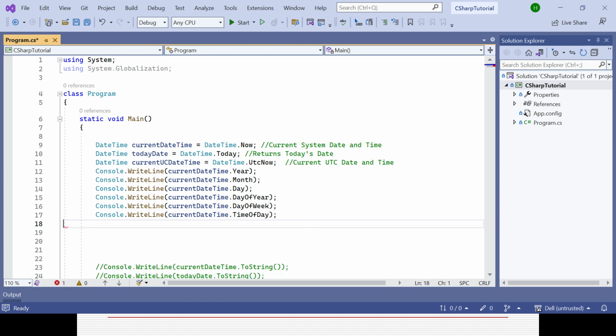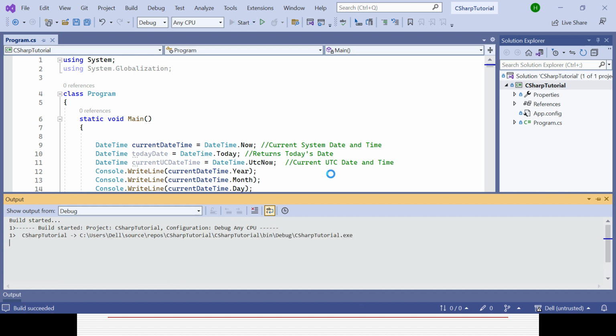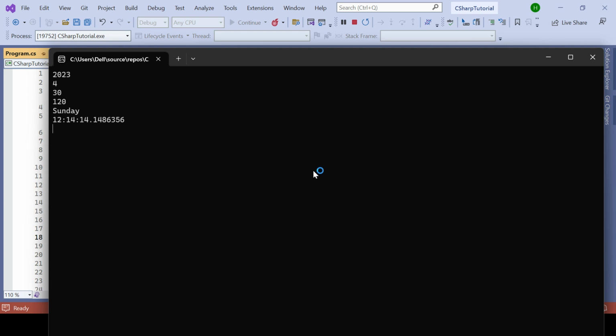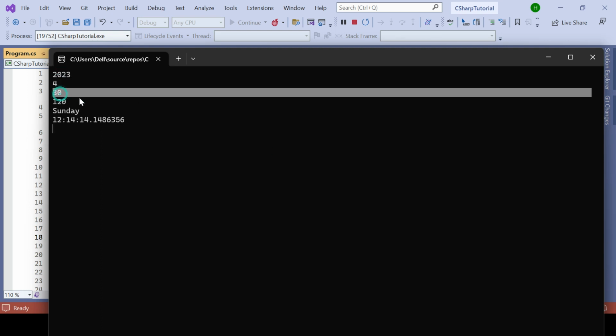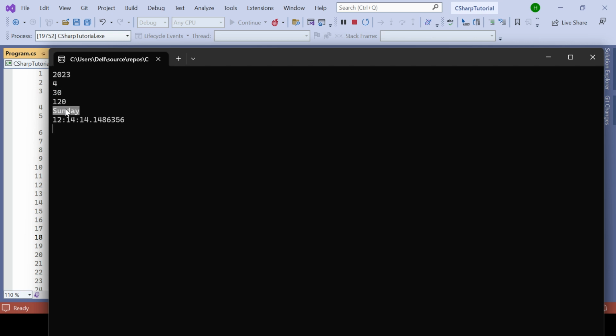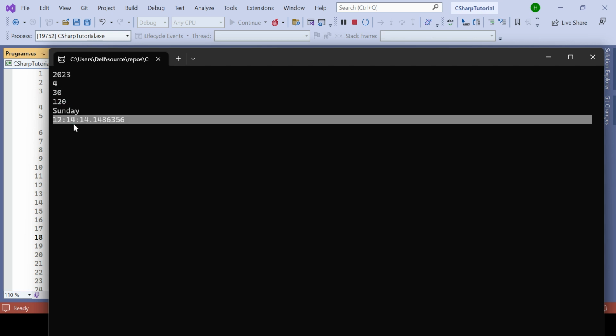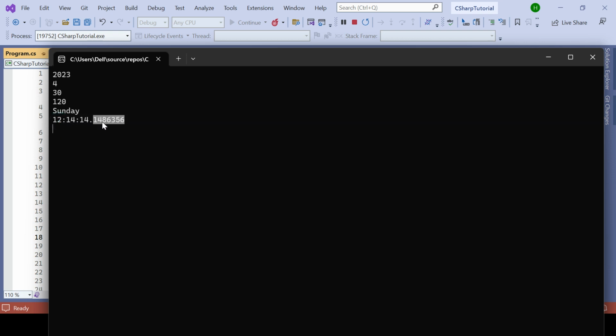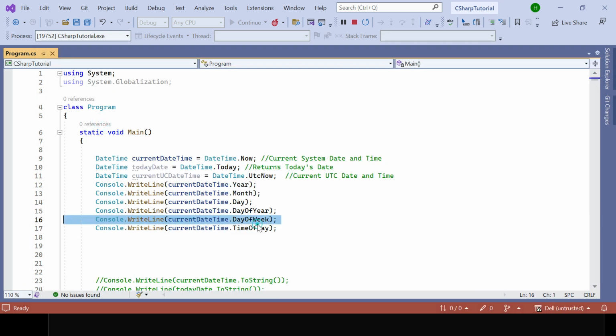Now let's try to run the code and see how it is behaving. So the current date and time I want to convert into a specific day, year, month, all this stuff. So that is my year, and April is the month. Today's date is 30th, right? Today is Sunday, you can get that as a different thing. 12, 14, 14, that is the millisecond format. Hour, minute, second, and millisecond format, that is the time of the day.